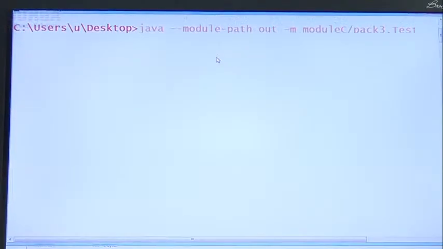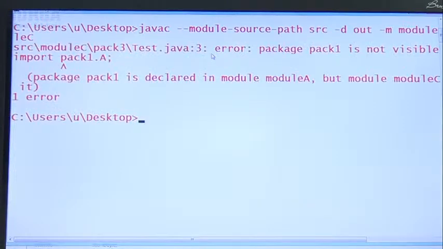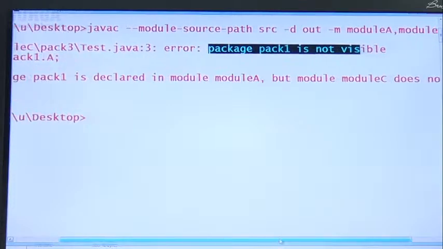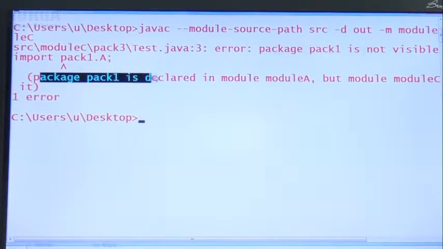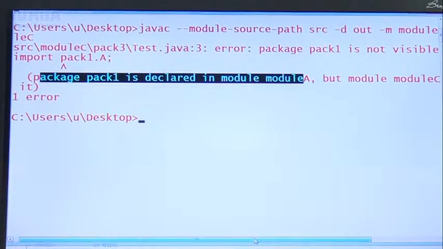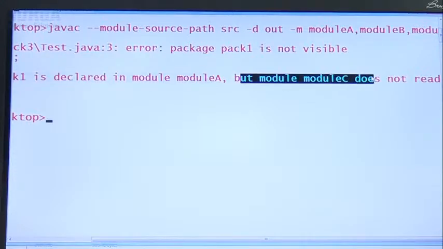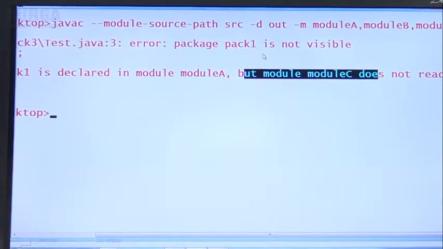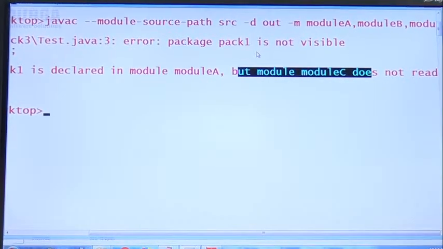Sir, let me compile this code. If I compile, the compiler will give an error. Have you observed, I didn't use the transitive keyword? Have you observed, right? Package pack1 is not visible. Package pack1 is declared in module A, but module C does not read it. Remember that. Without transitive, there is a compile time error, because module A is not available to module C.